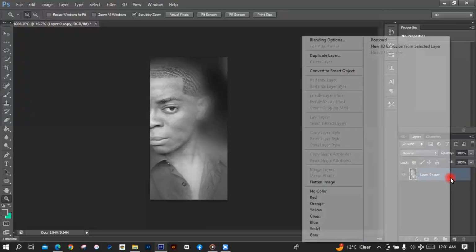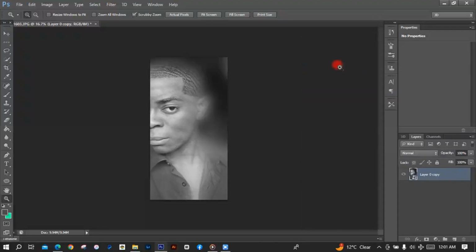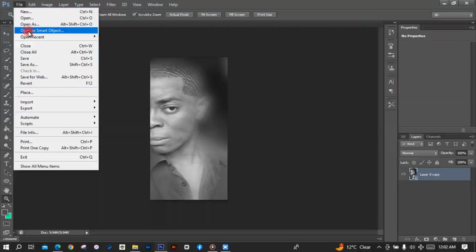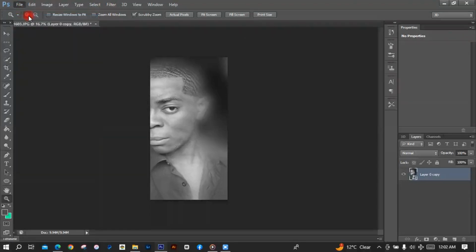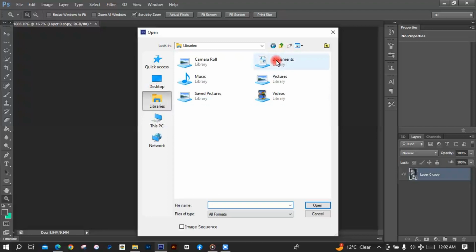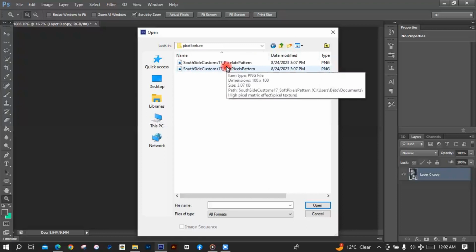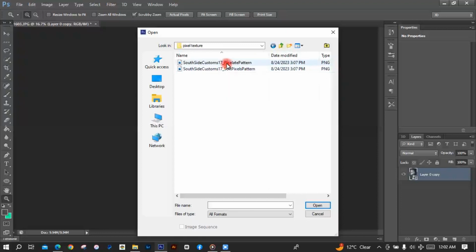Then once you're done, you're just going to convert the merged image into a smart object. And then you're going to click on File and you're going to open. We are going to be using the resource file. Again, this resource file can be found in the description below, so just be sure to download that before you start. So I'm going to click on Pixelate.